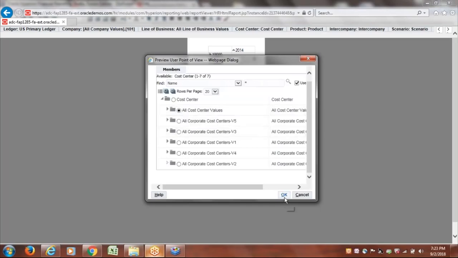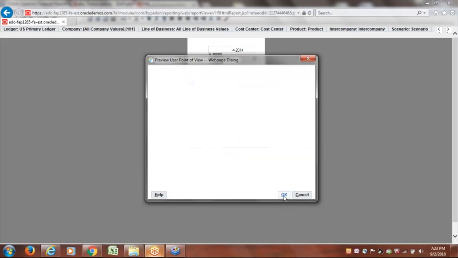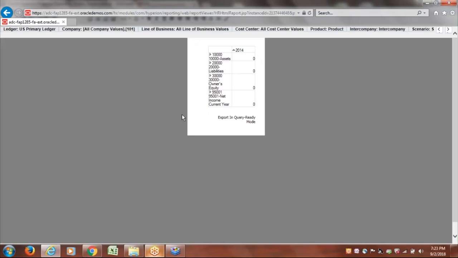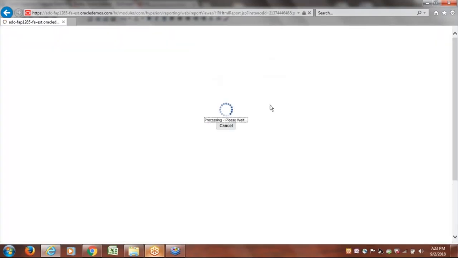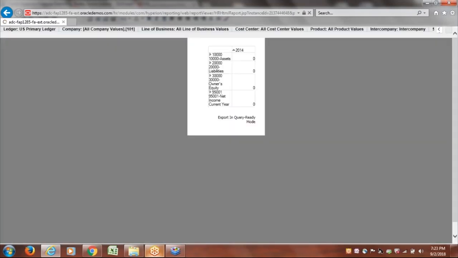So intercompany, within this US chart of accounts we have the intercompany segment also. So here all intercompany values, out of that I am selecting none, because I want to generate the report for wherever intercompany values do not exist. I don't want to generate any intercompany specific report. Just move a little to the right.